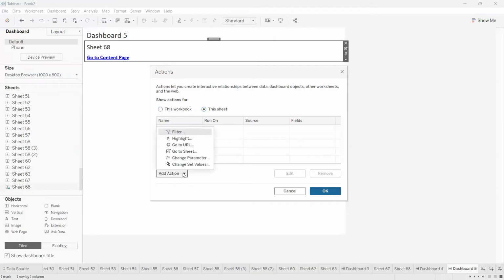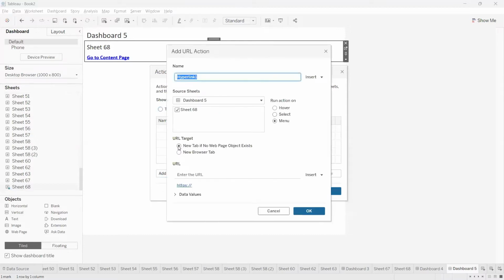Now what I will do, I'll go to add action, go to URL action. So when I say go to URL, the source sheet is a sheet only always, but on the target side we have to mention the URL here. And we have few more options here under the target side. New browser tab if you want to open, or you want to open new tab if no web page updates exist. Like that, you see some options here. Now under URL on the target side, I have to provide some URL here. Like I want to navigate to this particular web page like gvcartech.com.